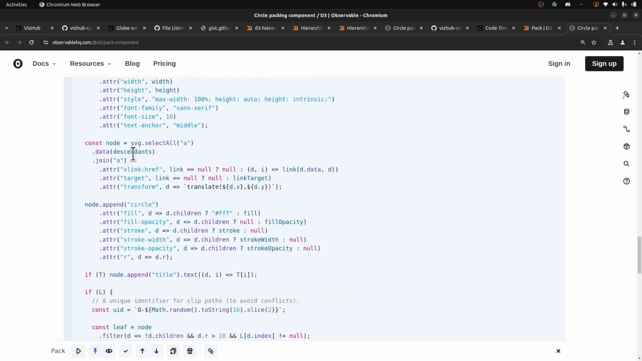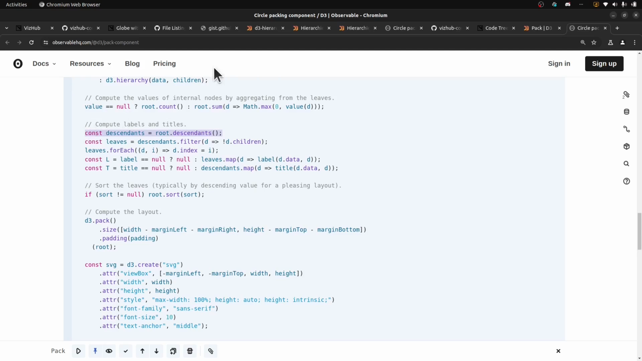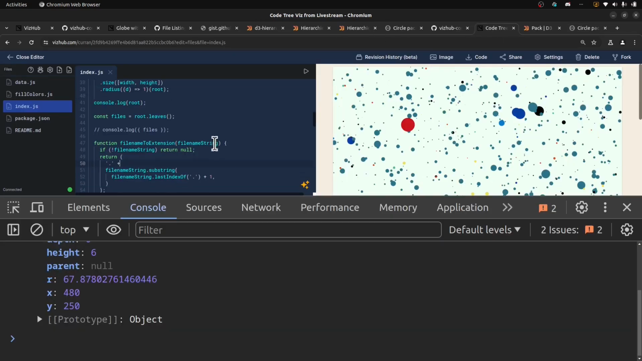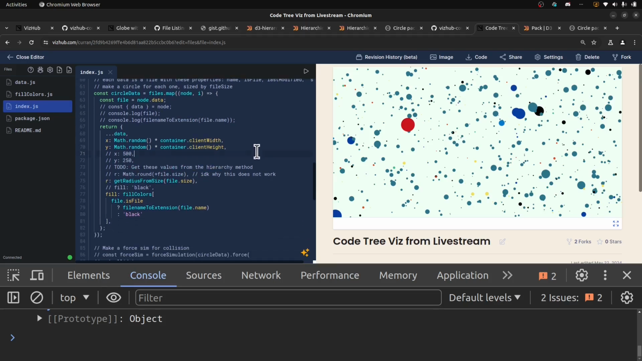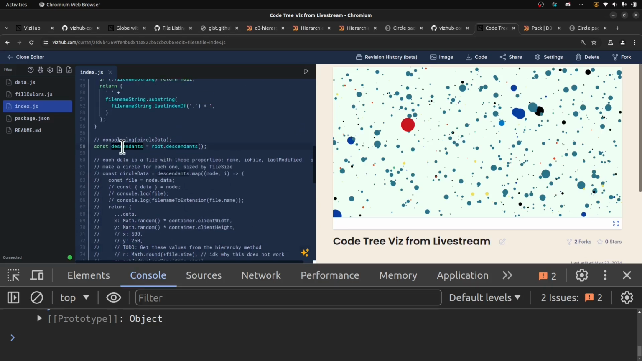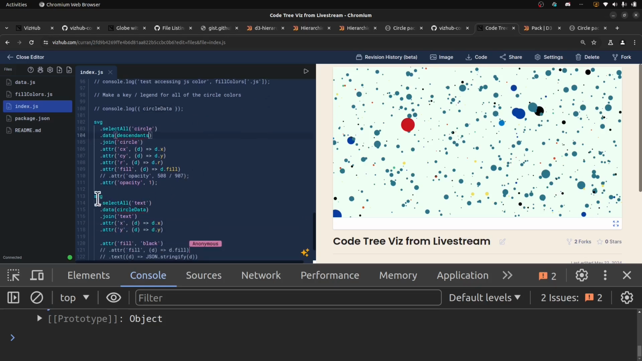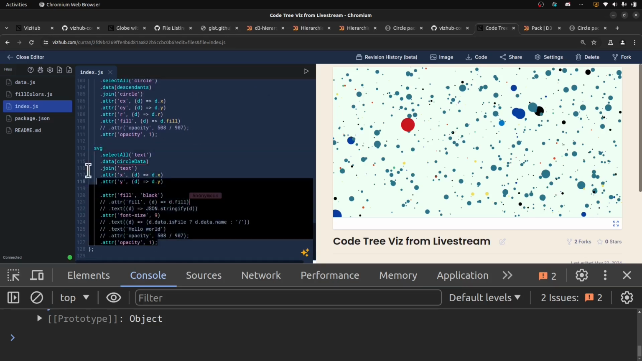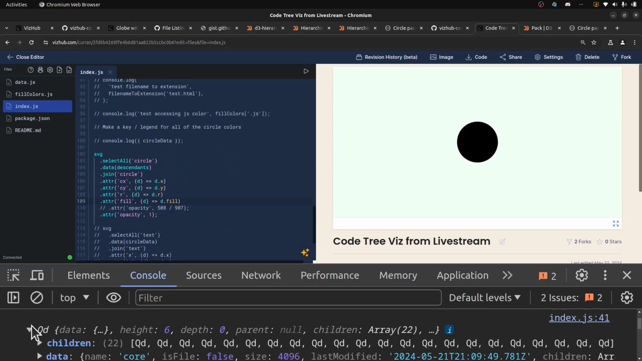What do they do in here? Descendants. I think that's what we need as the data for our circles of the circle pack. I'll call it descendants: root dot descendants. And then I'm just going to comment out this mapping for now. And then I'll pass descendants as the data for the circles. Just comment out this text for now.